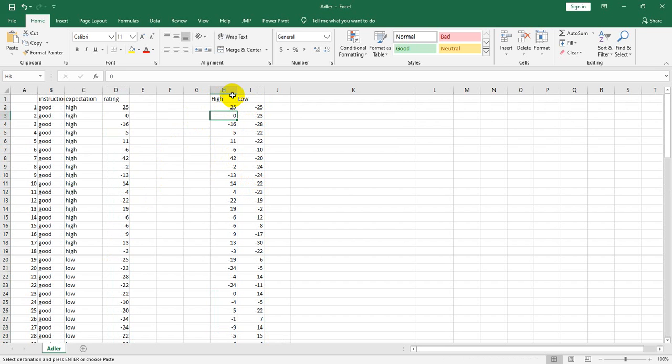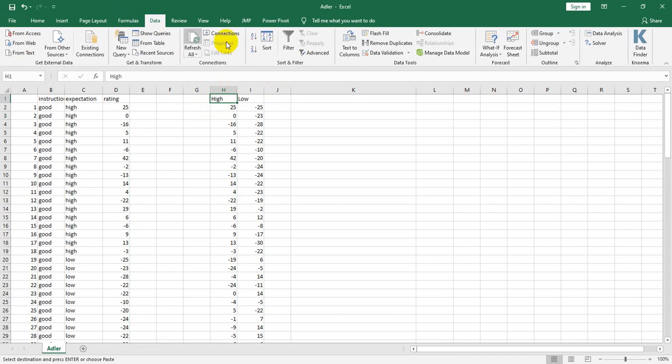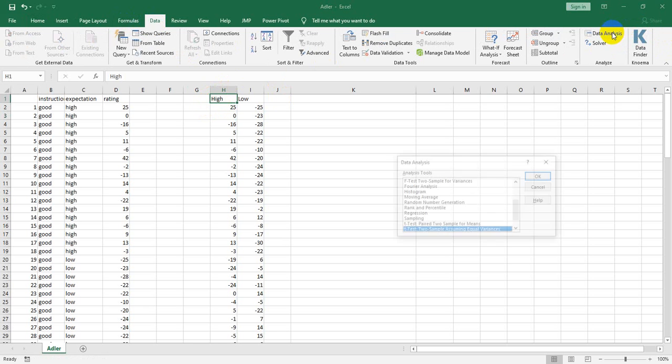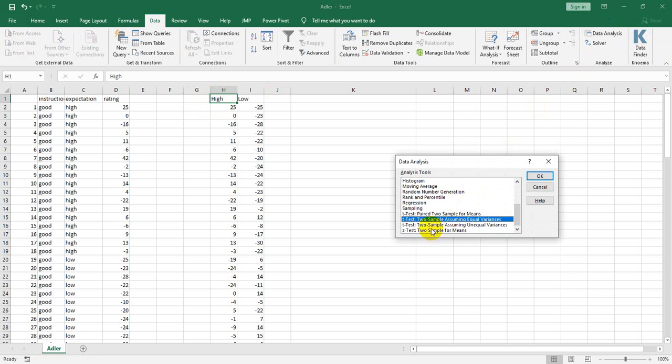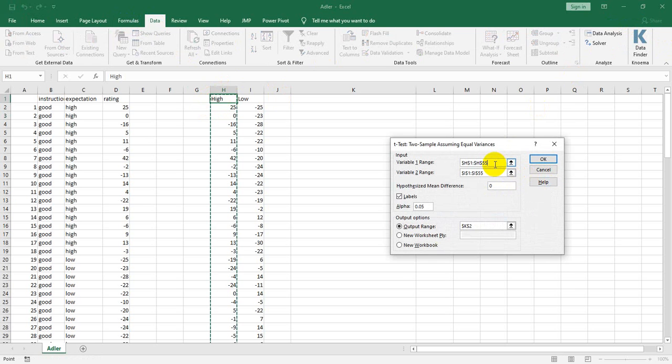Now to perform the experiment here, we are going to just click anywhere. You click on Data, you come to Data Analysis, then you find your way to t-test: Two-Sample Assuming Equal Variances. So you click OK. Then from the OK, this place will be blank when you are doing it for the first time. It will be blank, and here too will be blank, like that.